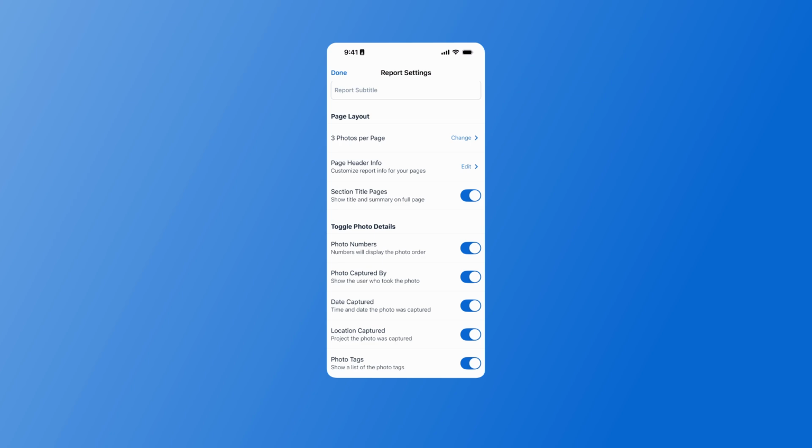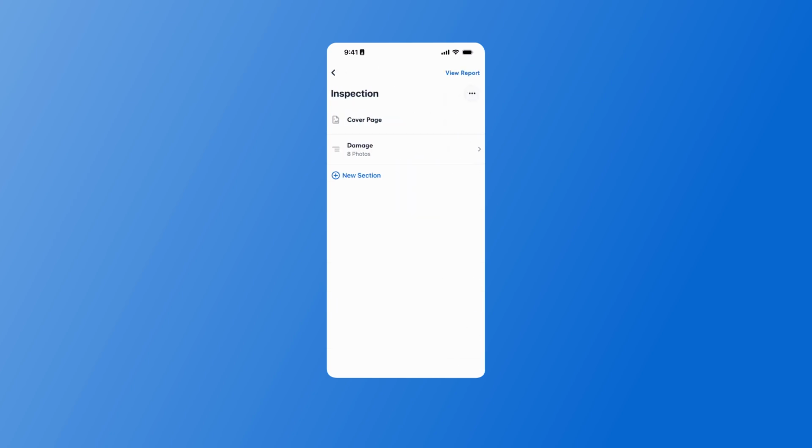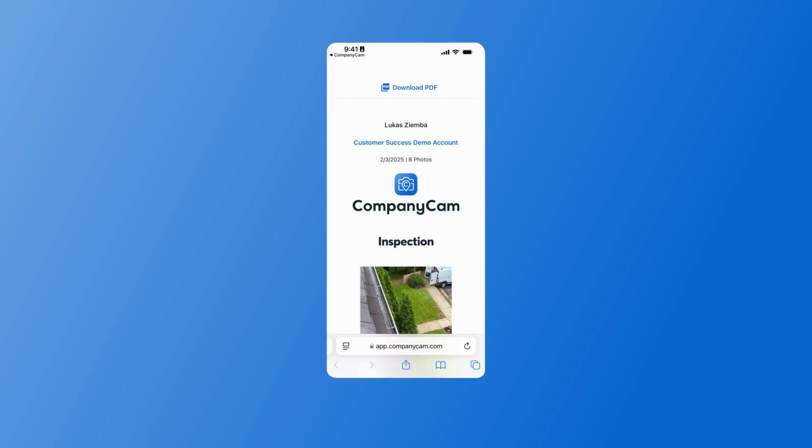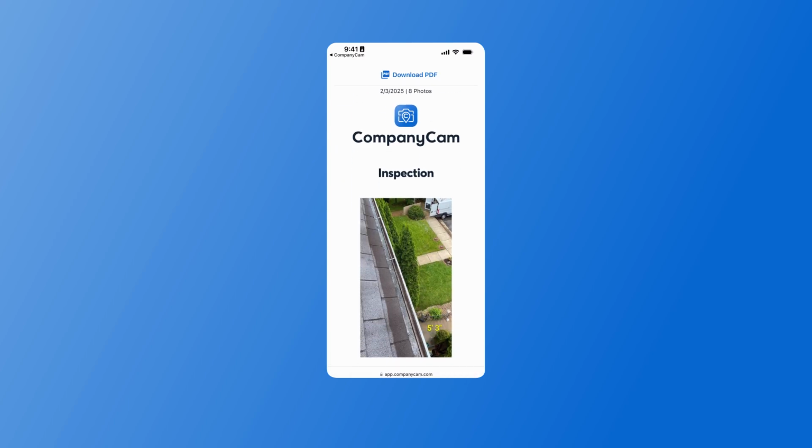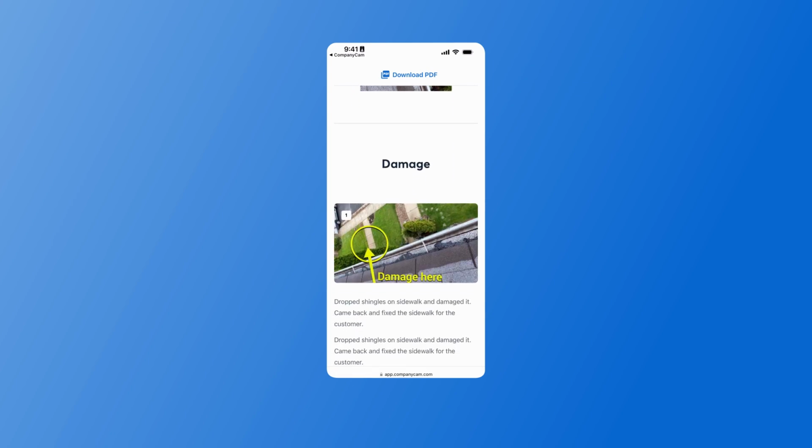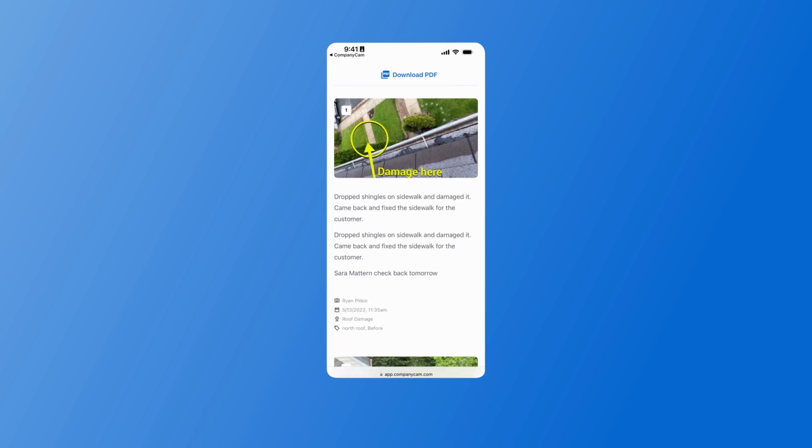Once I'm finished here, I'll press Done at the upper left-hand corner, and now I'm ready to see what this looks like, so I'm going to press View Report. Now that it's generated my report, you'll notice that I can scroll through this report and see an example of what it looks like alongside the information that I included.